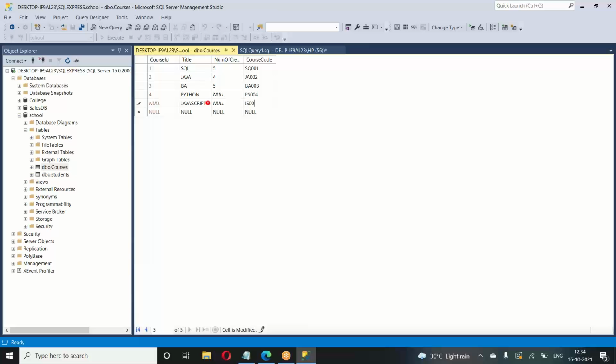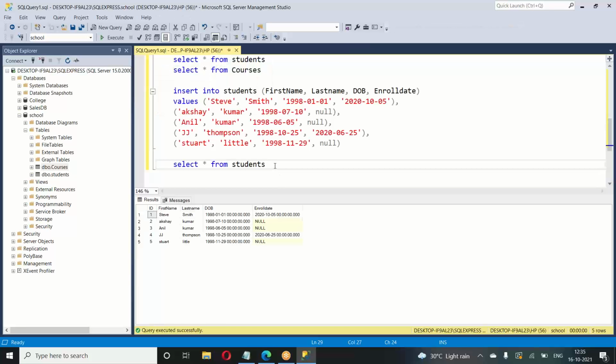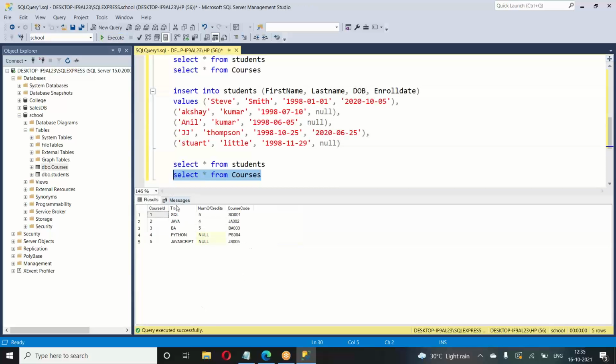Yes. So we have entered 5 different sections here, and you can just click on Control S and it will be saved. Just remove this. And now what is the command to view the courses table? Select star from courses. Now let's select this one and execute. So we have all the details popped up. So we have titles, we have number of credits, and we have a code for each and every title here.